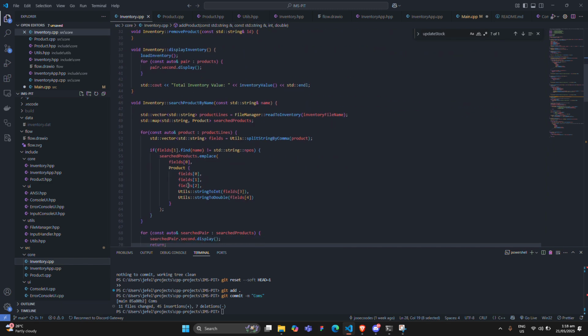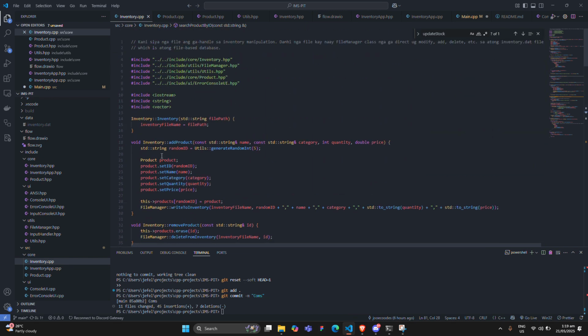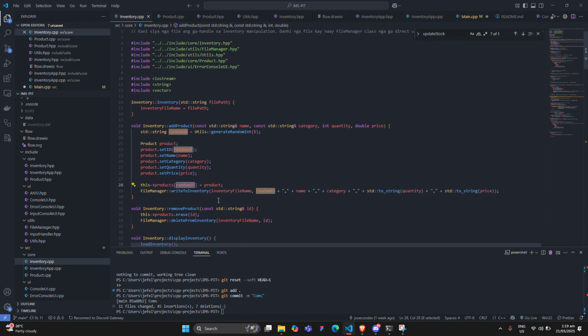So here again, we have load inventory, and then we loop into each of them in the products, right? Inside the product, and then if pair.first, which is referring to the ID, right? The second is referring to the value. The first, pair.first, is referring to the key, which is the random ID right here, right?